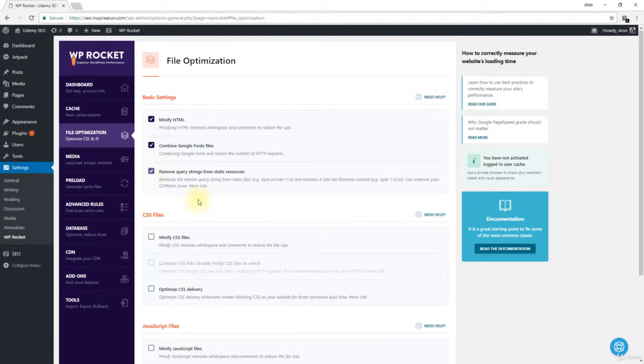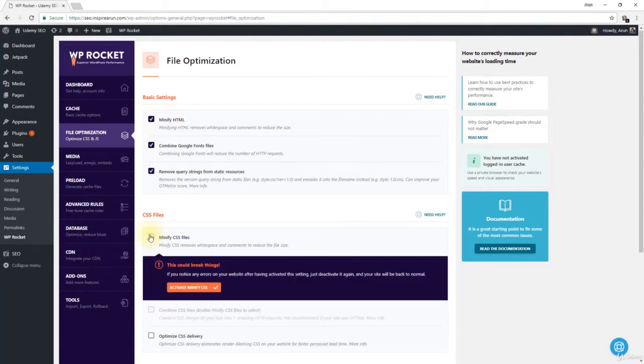Under CSS files, first we need to enable Minify CSS files, which does the same thing like Minify HTML. It just reduces the CSS file size. You will get a warning. Don't worry, we can uncheck this feature if it breaks your site. So go ahead and click Activate Minify CSS.